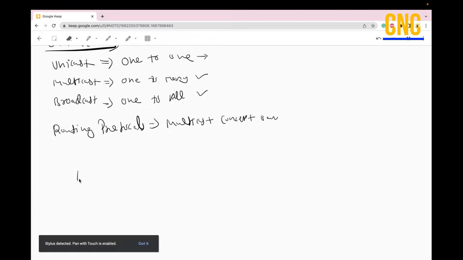Let's say I have device number 1, 2, 3, 4, 5, 6, and 7, and they are connected via a device, let's say like this. So we have these devices, let's assume, and what I'm doing here is using a protocol.